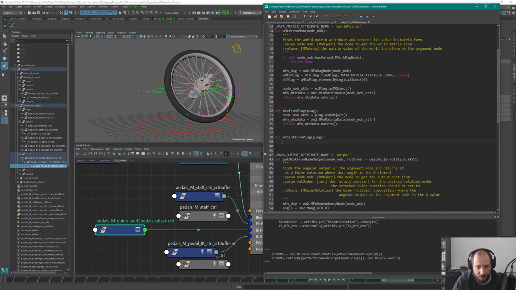So, endpoint from plug. We have a plug and we are saying it's a compound. So let's say if not plug is compound, and that will probably be an attribute, or not plug.